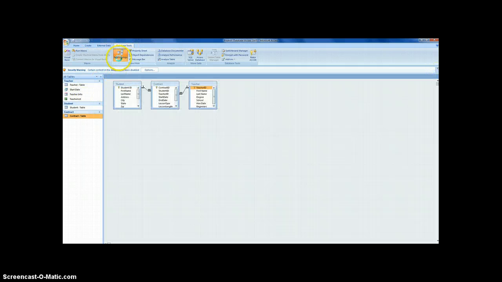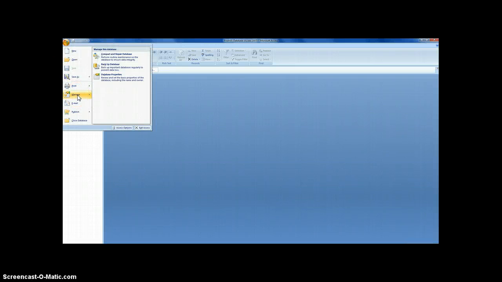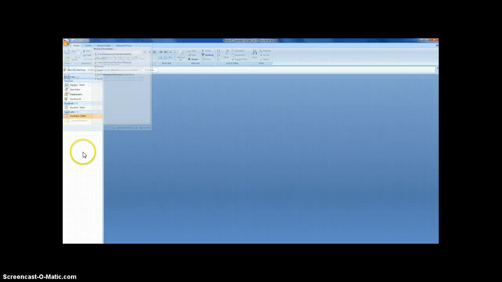The next step was to add the relationships. In this case, for the student to contract, it was based on the student ID, and the teacher to contract tables based on the teacher ID. This was closed, and the file once again was compacted and repaired.